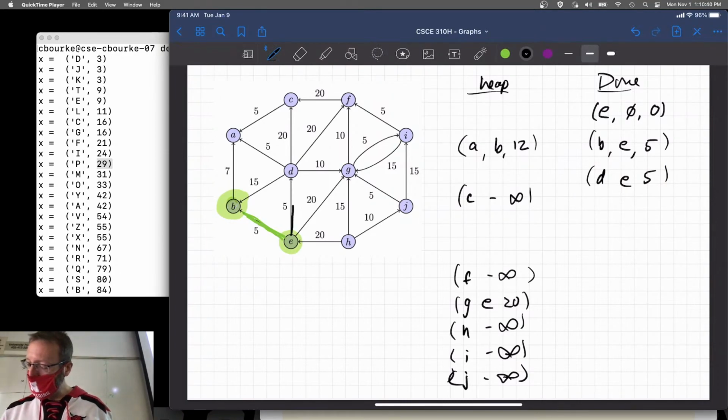Keep my colors here, green and my highlighter green. There we go. Now I look at its neighborhood. Well, do I bother looking at B? B is already out and in the done pile. Don't bother looking at it. But I have this vertex, this vertex, this vertex, and this vertex. Interestingly, let's look at this one first, A.